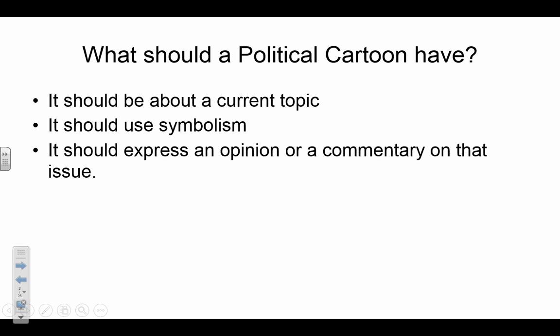It should be about something that is current, something current in the political arena, maybe some type of bill or some type of legislation or maybe an election or something like that. We're looking at a political cartoon, so obviously it needs to deal with something the government is dealing with now. A cartoon about a subject that was relevant 6 months ago or a year ago isn't a very good cartoon. At least it's not very relevant today.